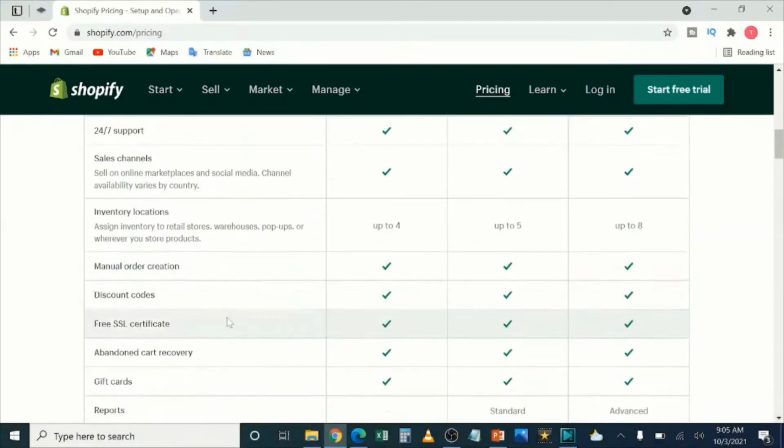So for the manual order creation, this is common for all the packages, as are discount codes. Then you have a free SSL certificate. For the free SSL certificate, this is what you see here at the top, where my mouse is hovering. This allows you to show your customers that the website is a secure site, and they can trust the website because they will be inputting their credit card information. You do not want a situation whereby Google or the search engines flag an unsecure website here. So they offer a free SSL certificate for all the packages.